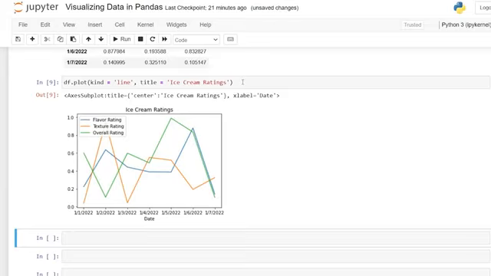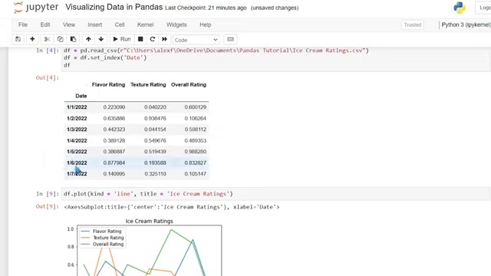Now we can also customize the labels or the titles for the X and Y axis. It automatically took this date, which is right here. This is our date index.